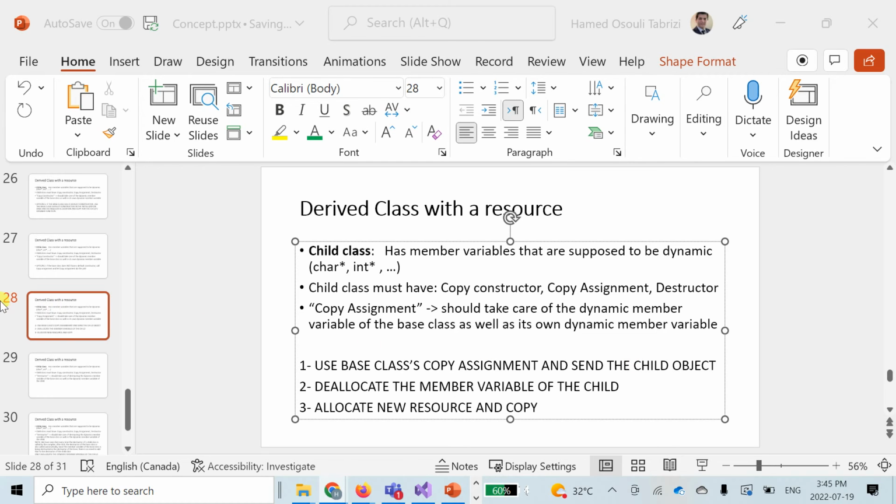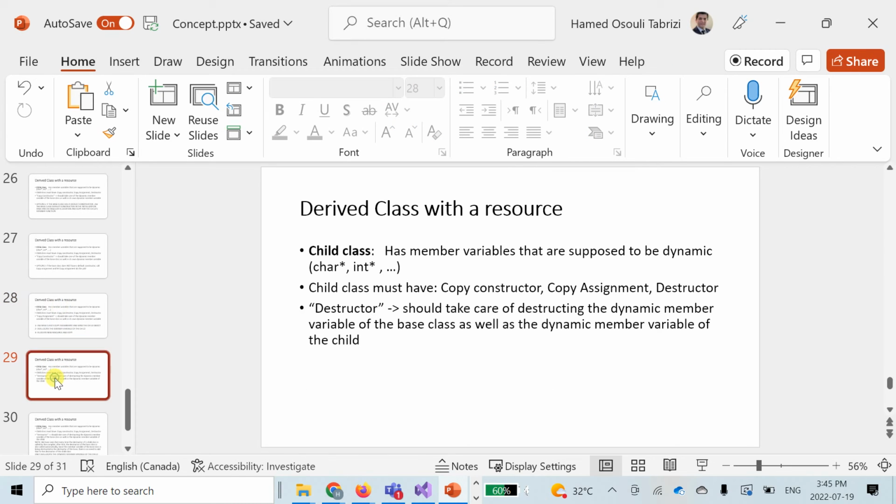Let's also do these slides, and then I will listen to your questions. For the destructor, we don't need to. It's actually the easy part. For the destructor, we do not need to deallocate what has been allocated in the tree of hierarchy. You don't need to worry about the parent's deallocation.